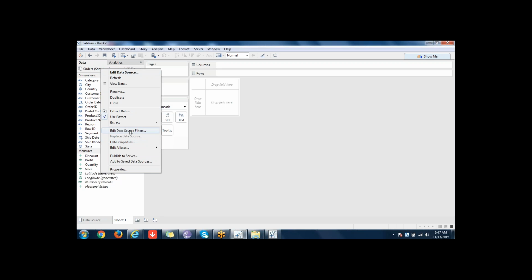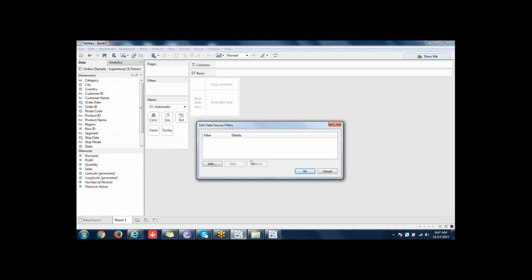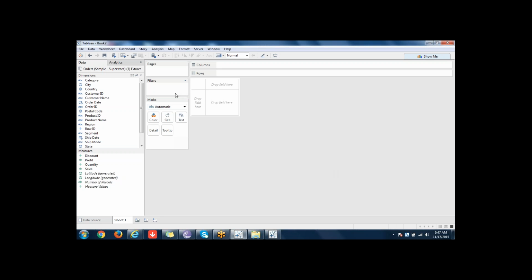Now, edit data source filters. We have seen data source filters before, while connecting to the data source, remember? You can do the same thing here also. It's the same window. In Tableau, you can always do everything in two ways. So if you forget in one way, you can do it the second way. If you forget to do it while connecting to the data source, you can do it here also.